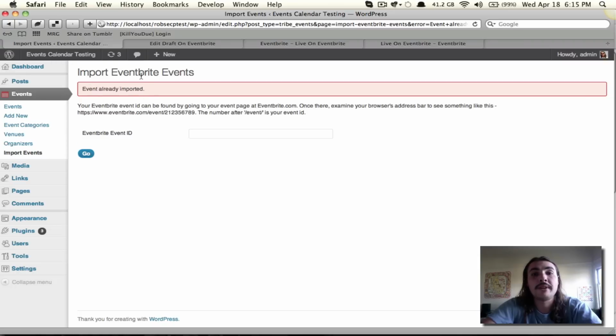Event already imported. If you see this message, it means that the event that you're trying to import exists somewhere in the system. So make sure that you go through, double check that it's there, delete any existing events you have, and try again. You're not going to see this message if the event is not in place. So really, there's only one situation in which this will come up.